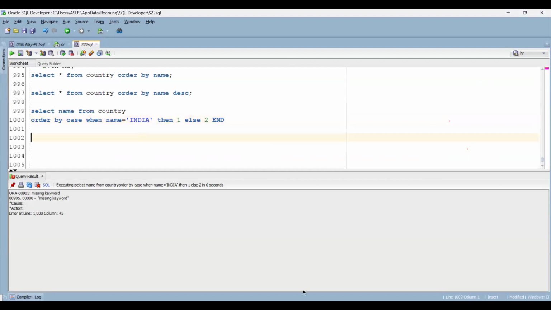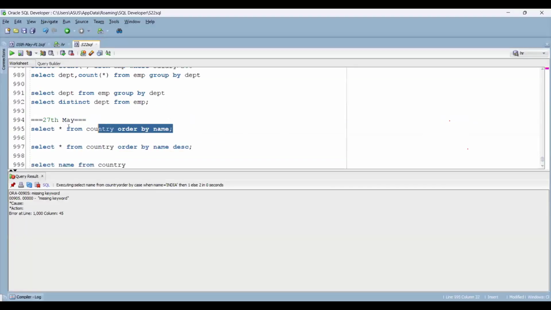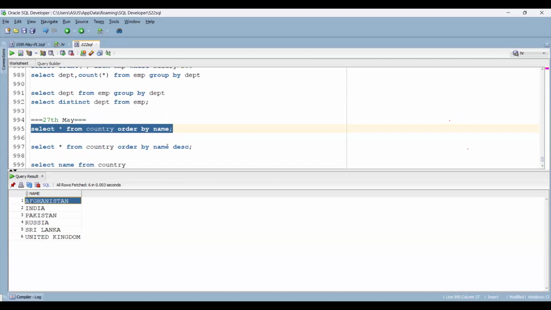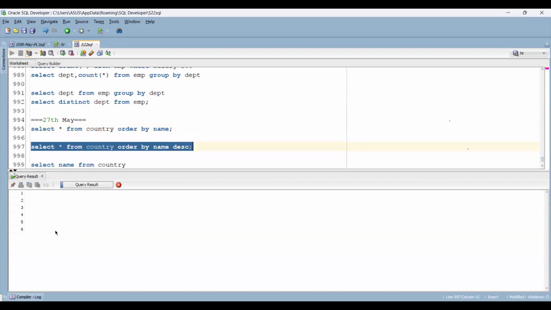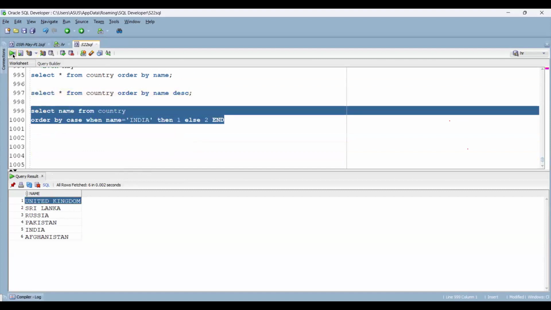Okay, so here the question is we have this country table, and in this country table we have this name. As per the question, you have to write a query to display India at the top. So we tried order by name ascending, but we are not getting India at the top. At the top, we have Afghanistan. If I try order by name descending, even then I'm not getting India at the top. We have United Kingdom at the top. So we thought what to do. Then we have written this query. With this query now I'm getting India at the top.